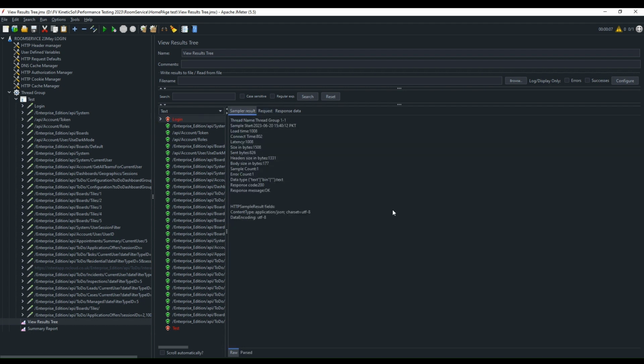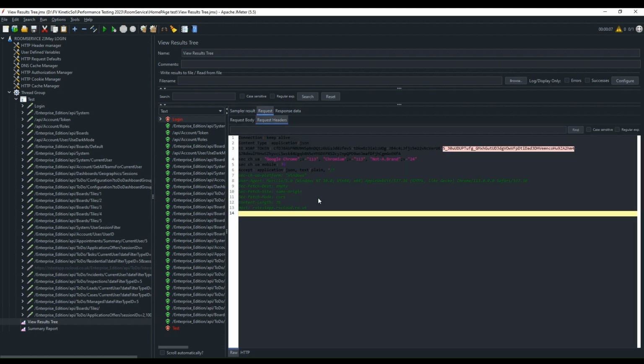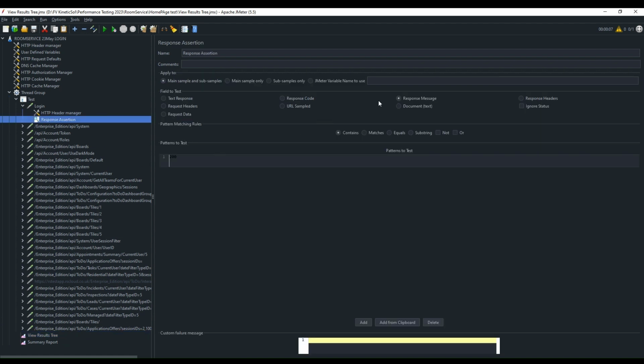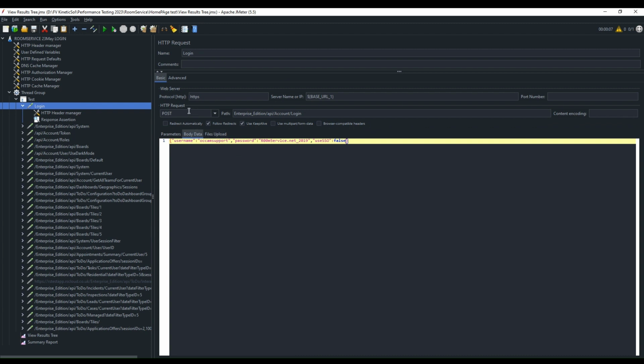So yeah, it is giving me response code 200, right? Response message, okay, but it is giving me error on the other hand. So why? Because if I see my assertion is on the response message, so I need to verify whether my response message is getting me 200 or response header or response code is 200. So let's go to login.